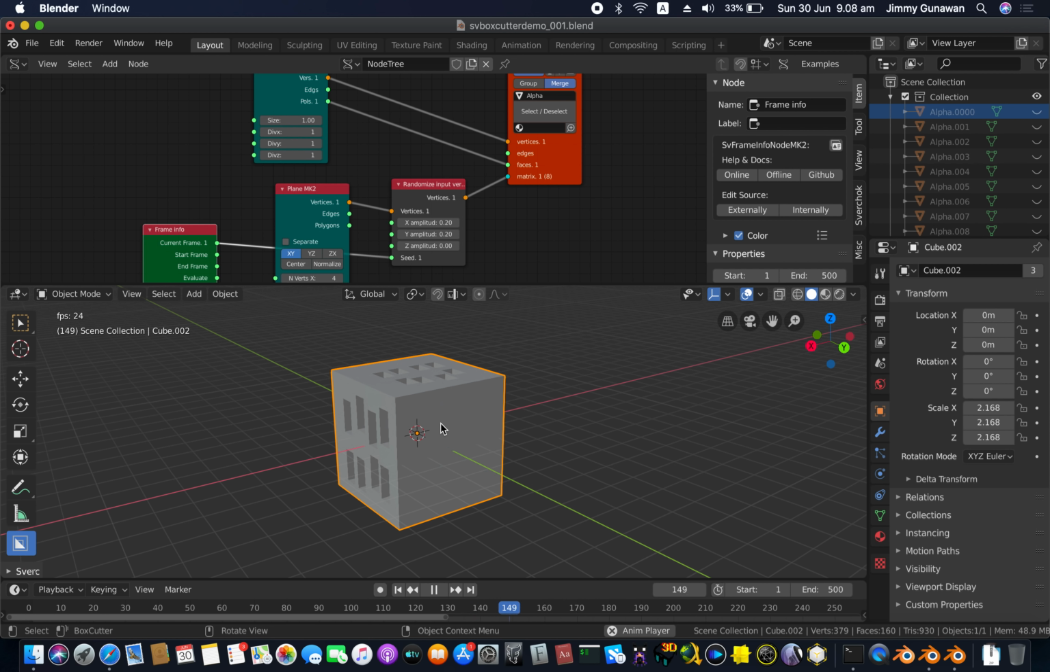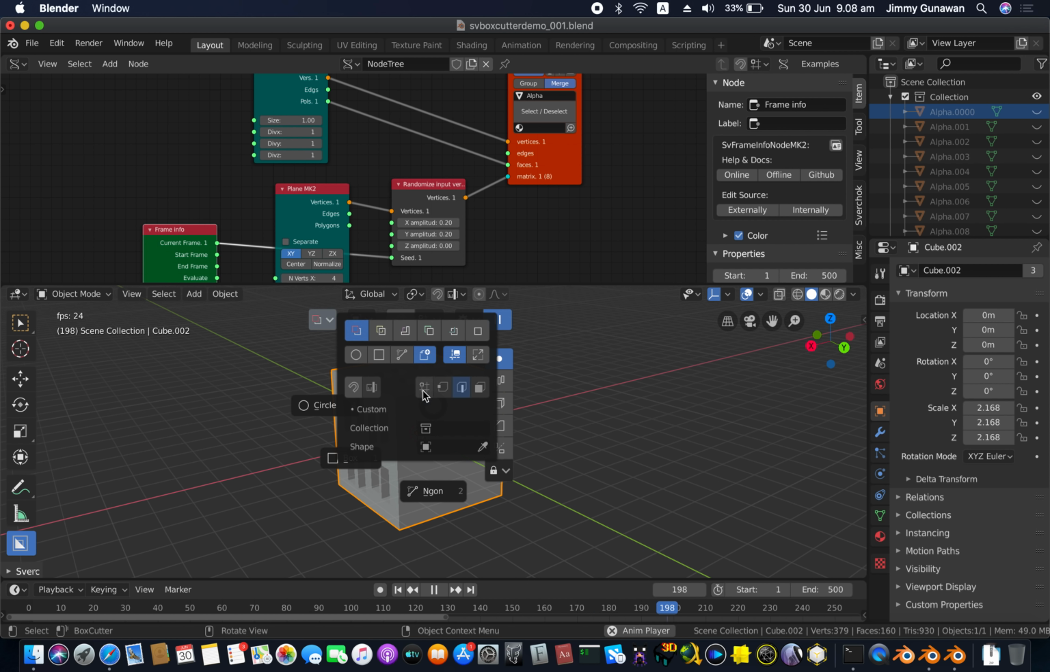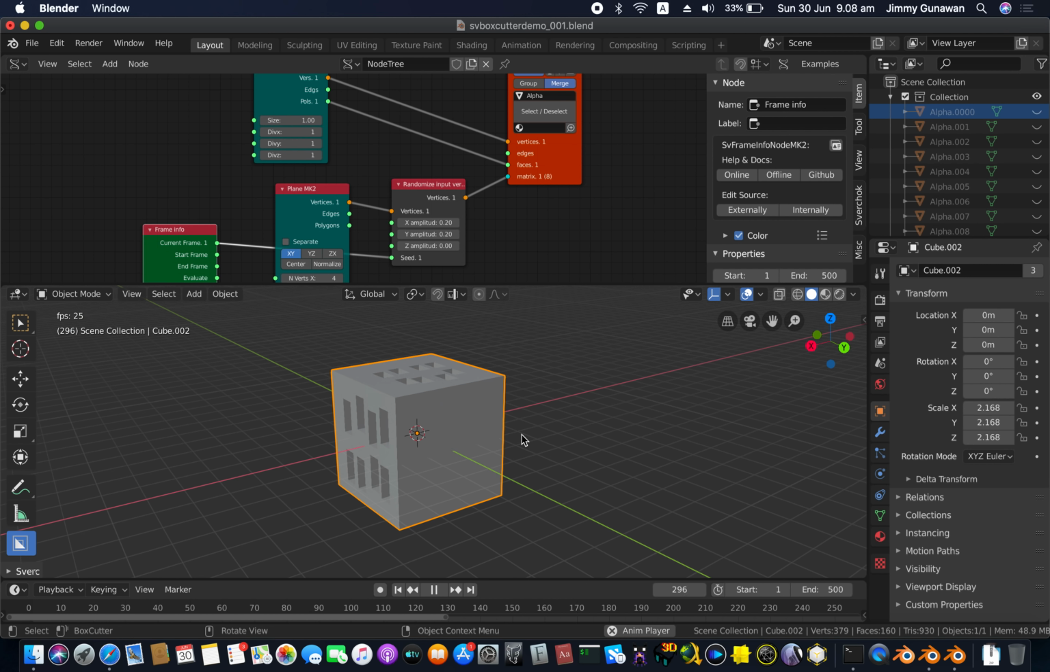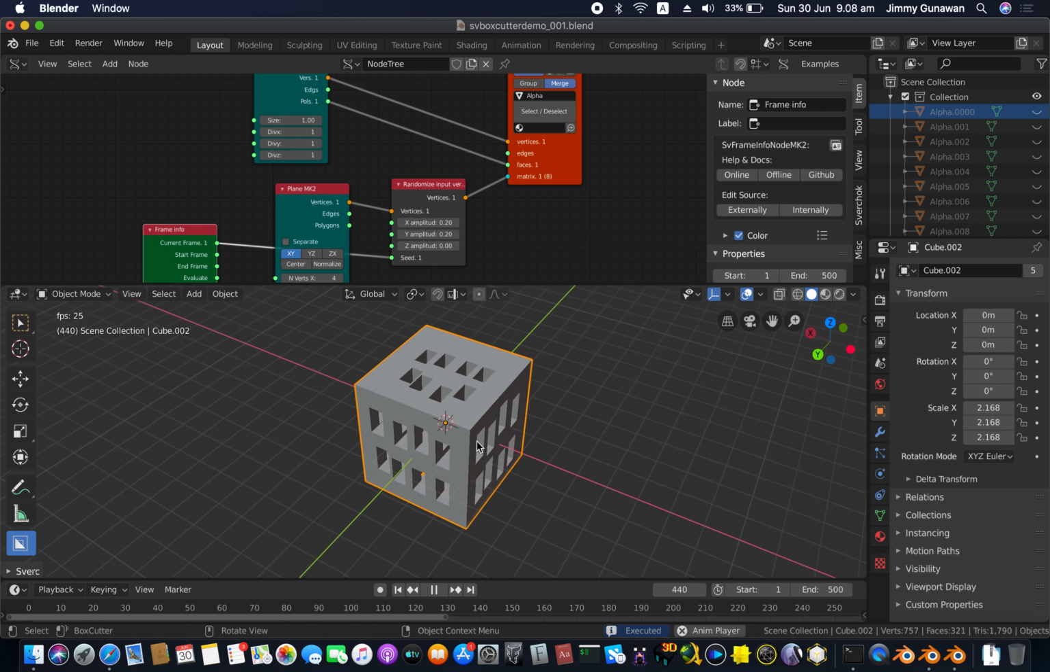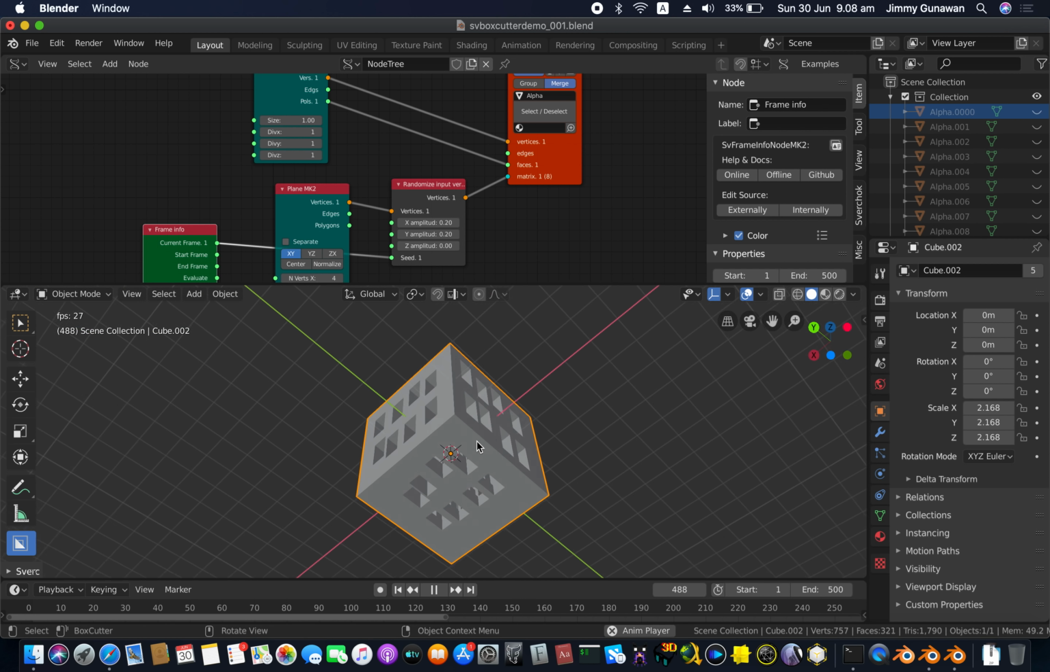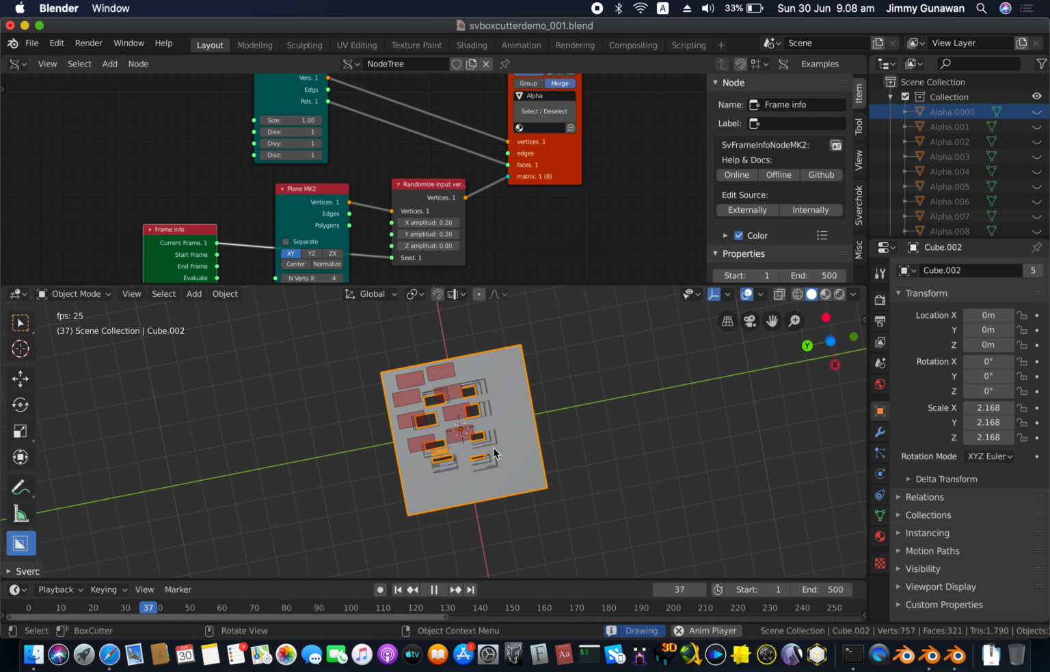Going to do a quick one. Once again, this cutter needs to be under collection for this to work. Hit playback. Now it's still playing back. So every cut is a different shape. I already made a lot of shapes.